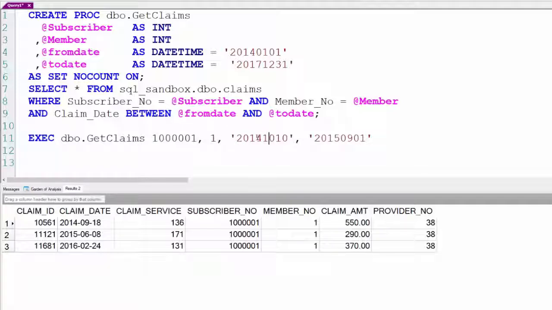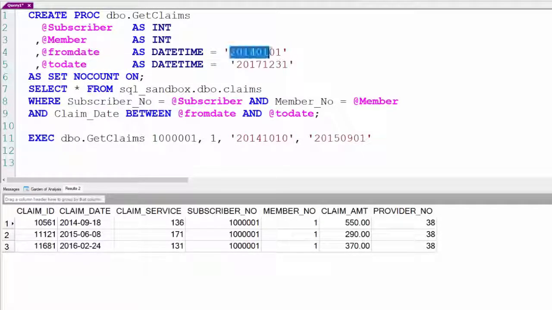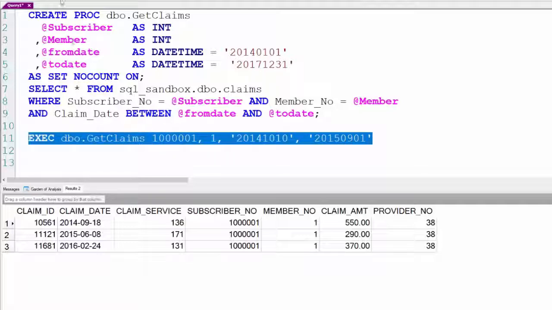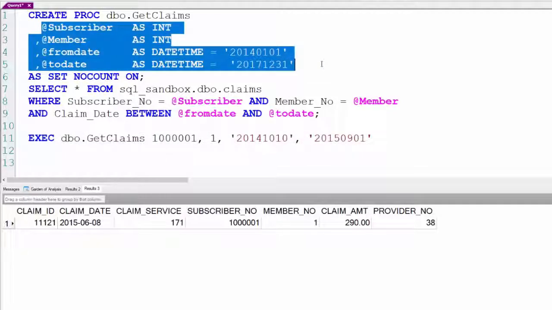But I'm going to override those default dates by placing them in. I want 2014 1010 up to 2015 0901. So that's going to override those default dates. When I execute this time, I'm getting a little bit different date range because I put all 4 parameters in.